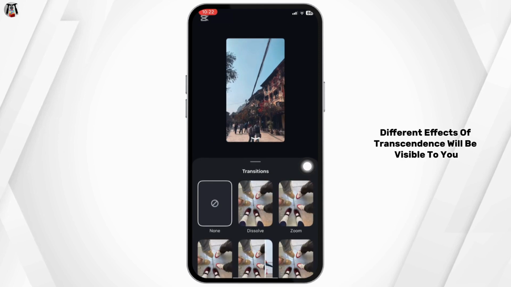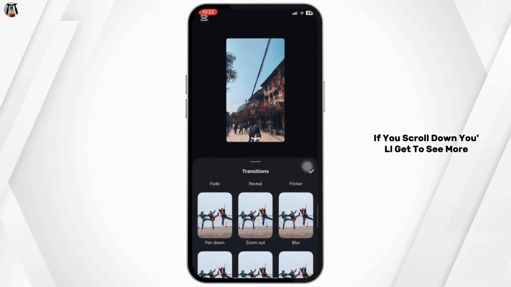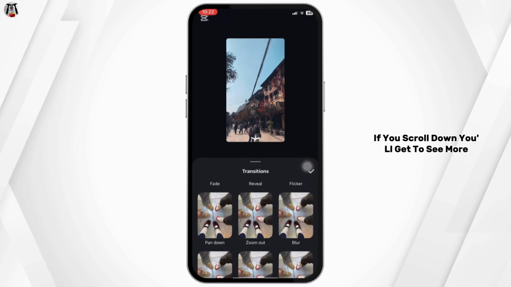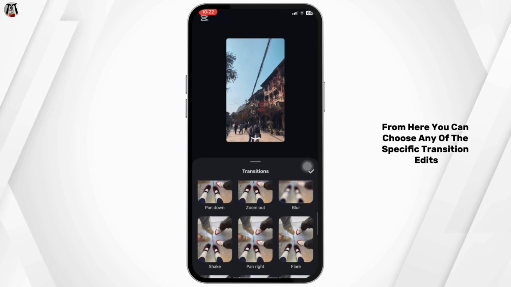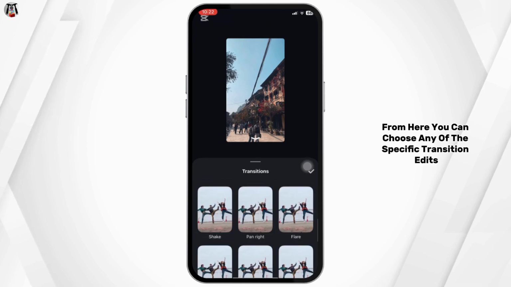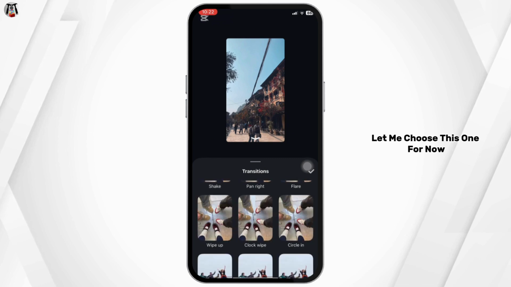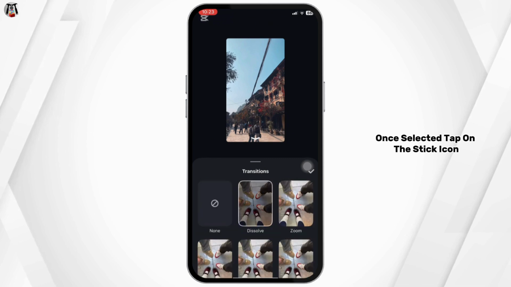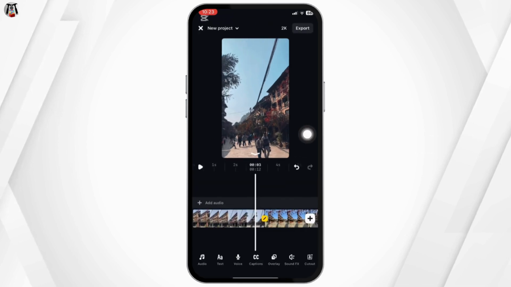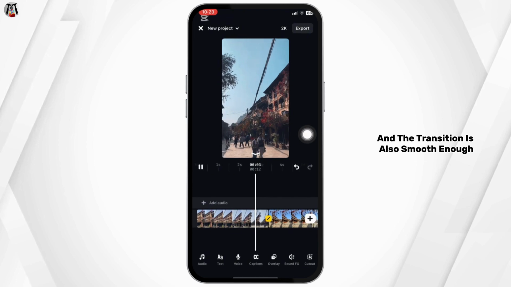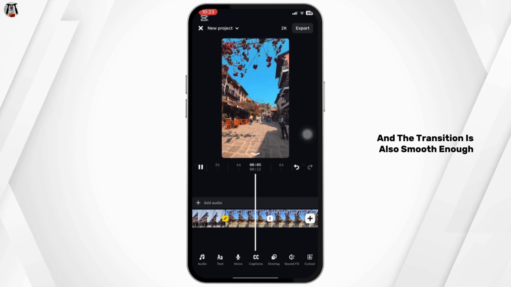Different effects of transition will be visible to you. If you scroll down, you'll get to see more. From here, you can choose any of the specific transition effects that you want to add. Let me choose this one for now. Once selected, tap on the tick icon. And there you can see that the transition has been added. And the transition is also smooth enough.